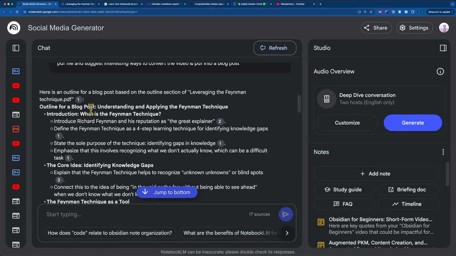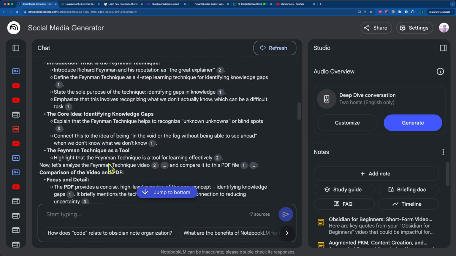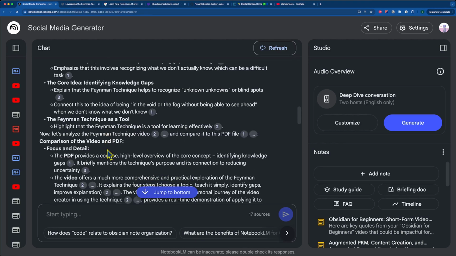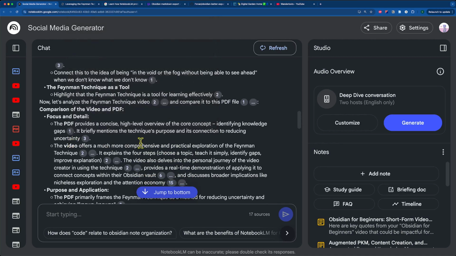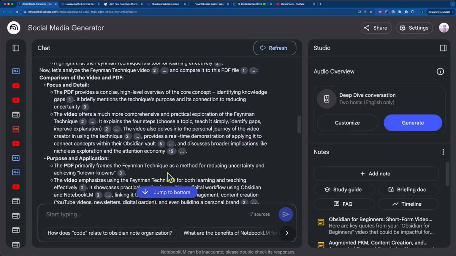So it's identifying the intro, the core idea, how to leverage it as a tool, and now it's actually listening to me, going through and giving an analysis and comparison of the video and PDF. The PDF is a concise, high-level overview of the core concept, whereas the video offers a much more comprehensive and practical exploration. So that's exactly the point of this.